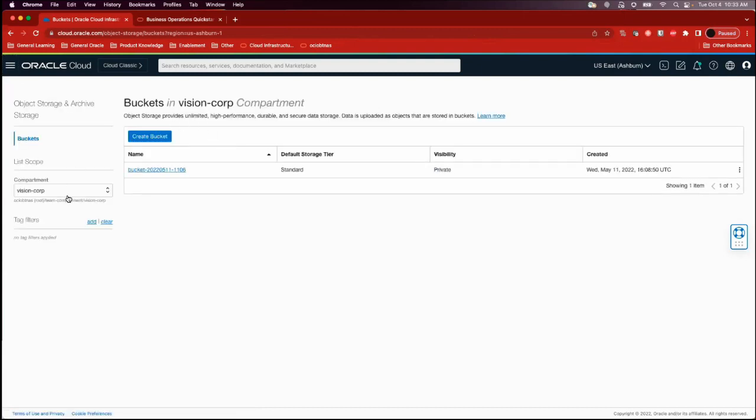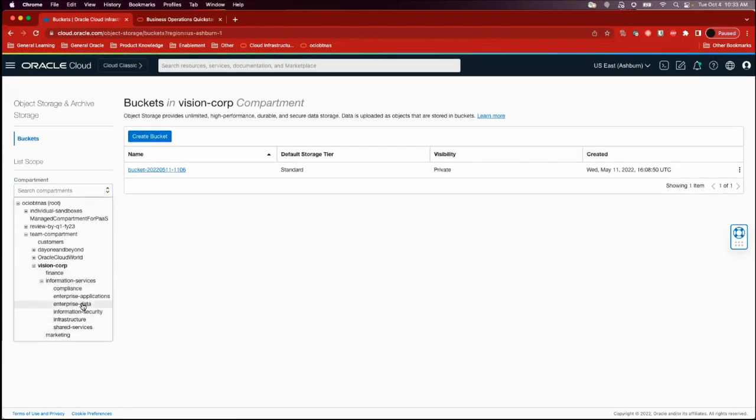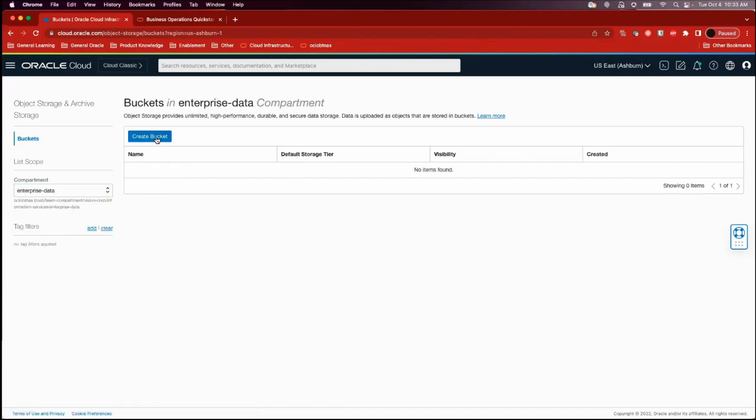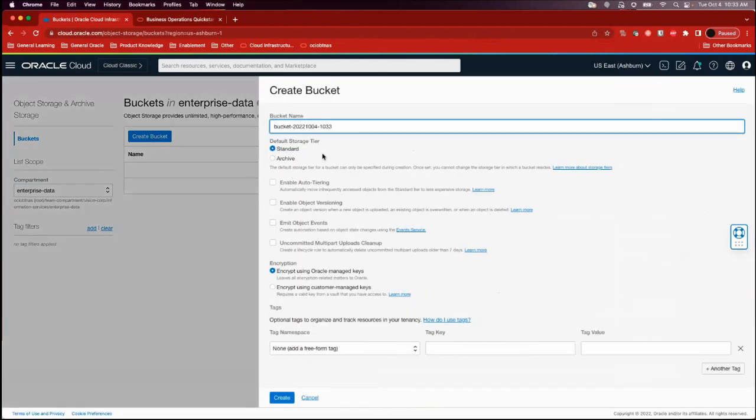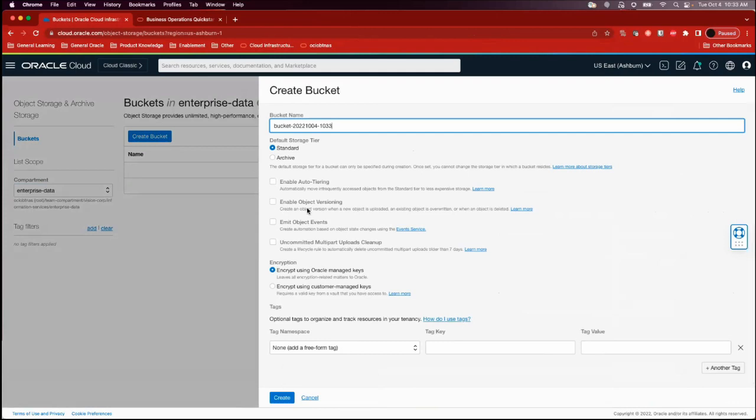So let's say I'm in the information services team. Let's just do it in, say, enterprise data. Let's say I want to create a bucket. We don't really have to worry about these at the moment. I'm just going to show you where you apply tags and how that looks within your resource provisioning process. So here we just have an object storage bucket with all of the information required for that.